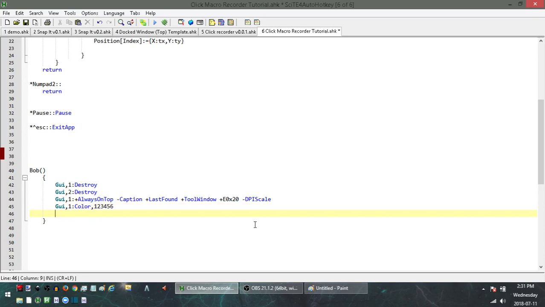Now that I've set the color to be that, I'm going to take that color and make it invisible by typing winset, comma, transcolor. And then which color do I want to make trans? 1, 2, 3, 4, 5, 6.